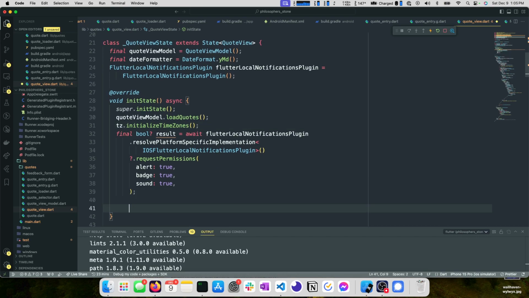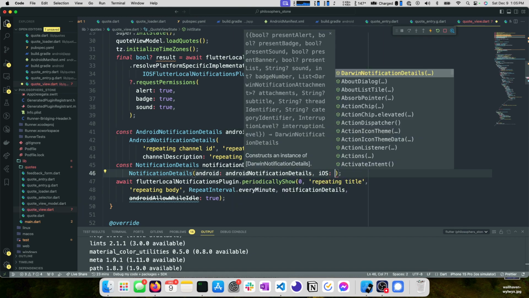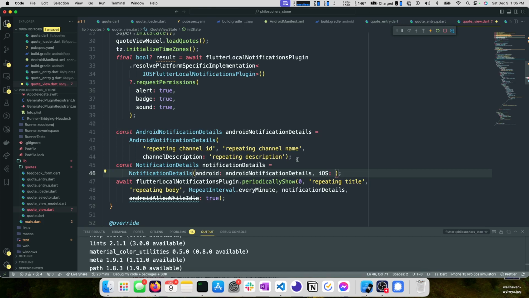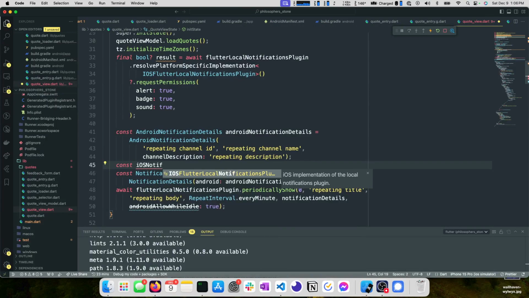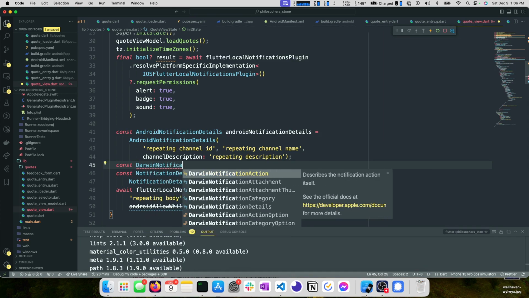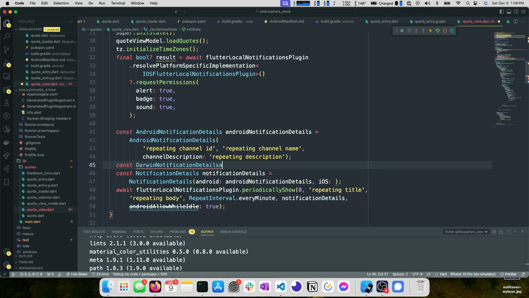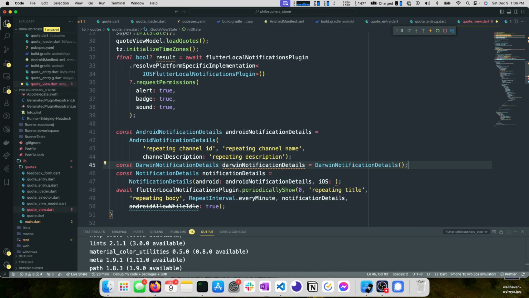So now that we're here, we have our Android notification details. This is just for Android, isn't it? iOS takes in, I would assume, iOS notification details. So let's add those. Const iOS notification. No? What is this? Darwin notification details. I feel like I'm saying that a lot.